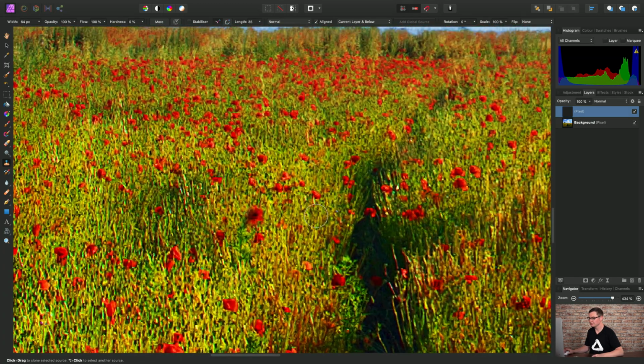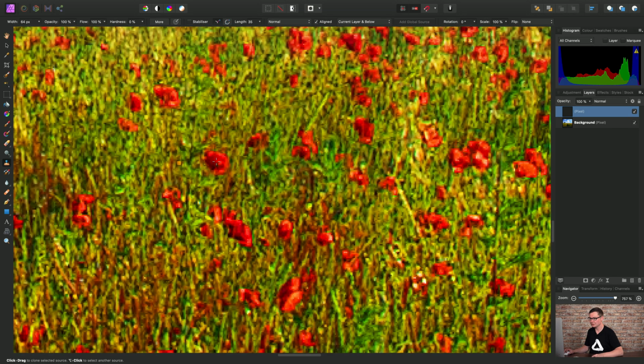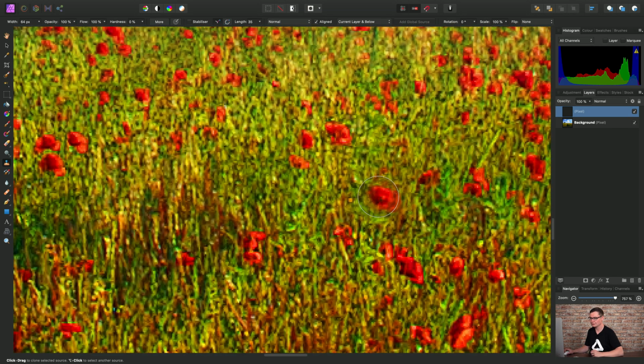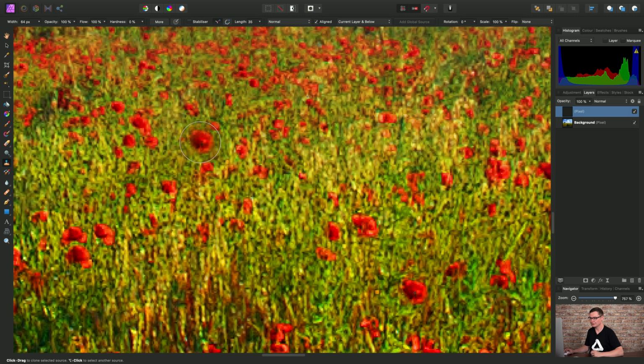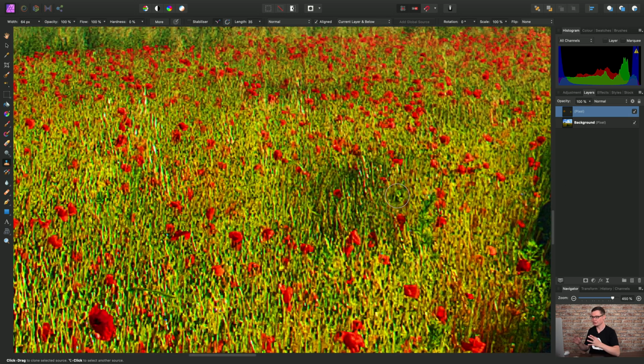So let's just move over here and pick another poppy. Okay, let's pick this one. I'll just paint it in, or clone it in rather, over here. But notice that the cloned result has now been put on that blank pixel layer. So if I hide that pixel layer, you'll see I haven't actually changed the image content of the original background pixel layer.